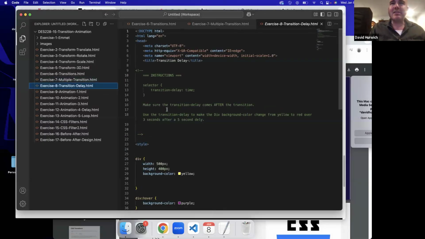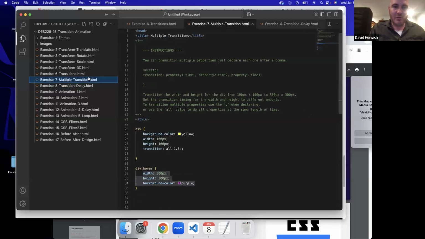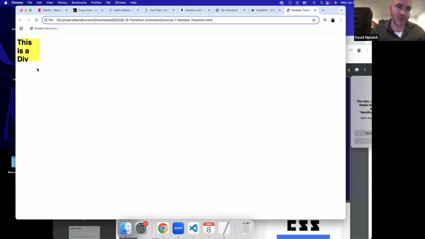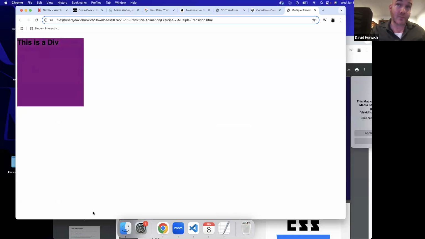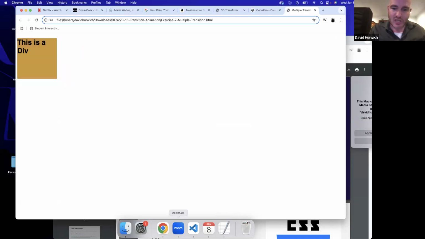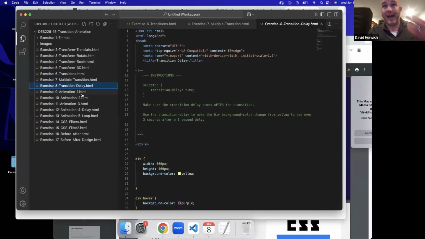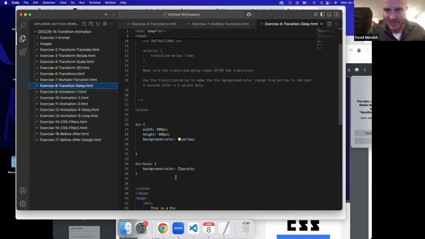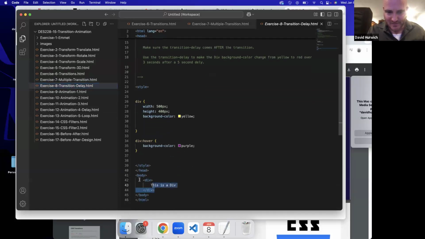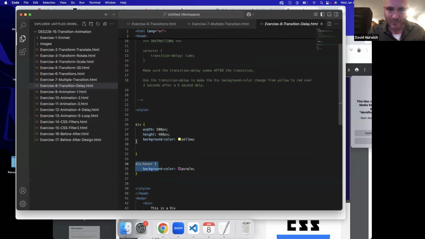Last thing is, at the moment when we've been doing these transitions, when I hover, it happens immediately. In other words, as soon as I put my cursor above it, it starts to transition from one property to the other. If you want, what you could do is actually tell it to delay, which means it won't happen immediately. It'll wait some time. So here in exercise 8, I have this div, and I've set up dimensions for it, and I've set up a background color for it with a hover effect.